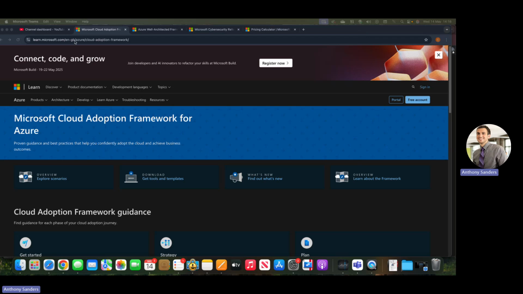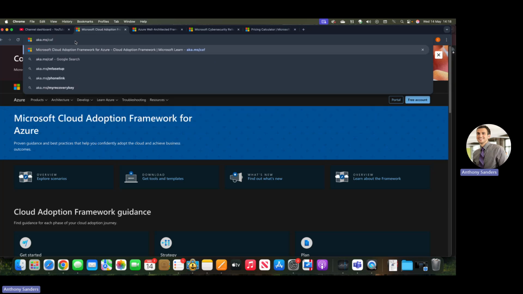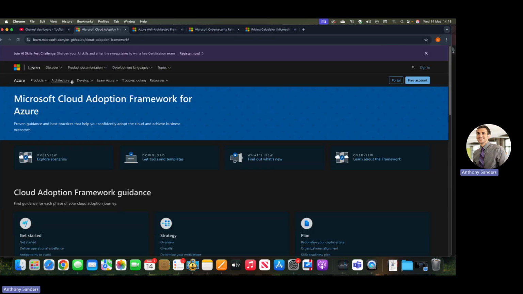So the first one is Cloud Adoption Framework. You can get to this from a number of ways. The Microsoft shortcut, aka.ms/CAF, Cloud Adoption Framework. Once this loads, it's probably worth mentioning this little drop down here on the architecture: Cloud Adoption Framework, Well-Architected Framework, and the Azure Architecture Center.